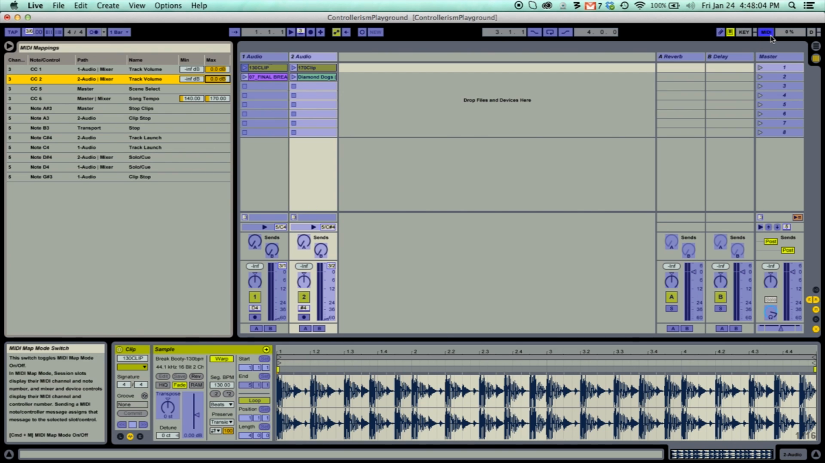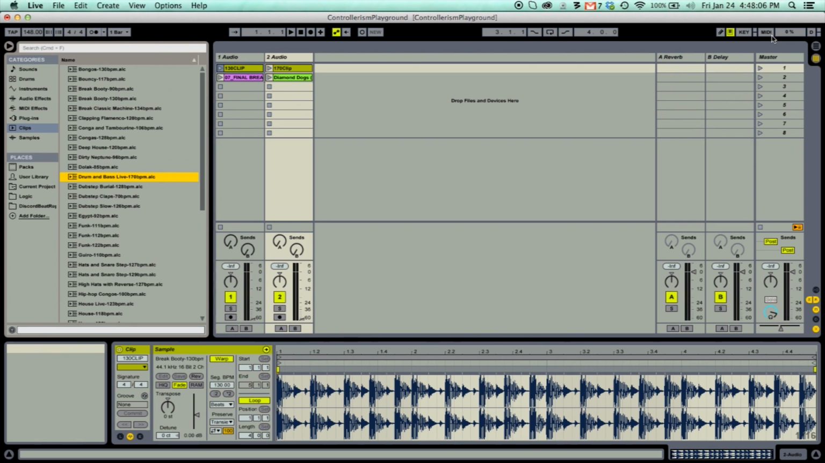Alright, so we're going to pop out of MIDI mode, and we're going to play with some of the knobs so Ableton knows to sort of catch where they go. So you already have these going.